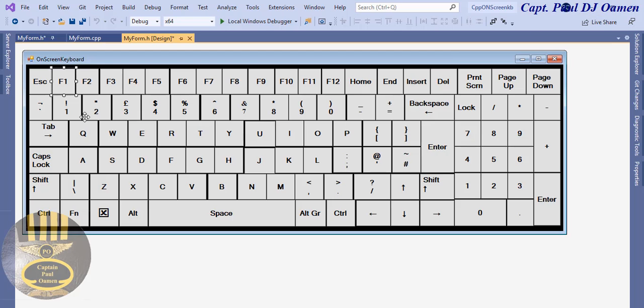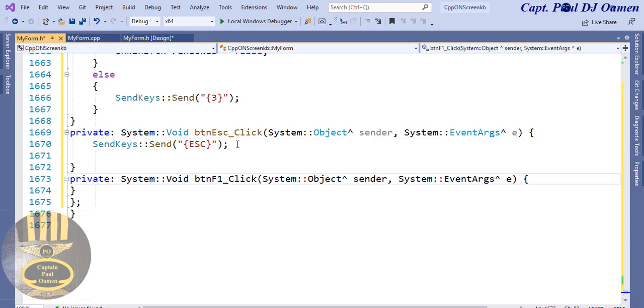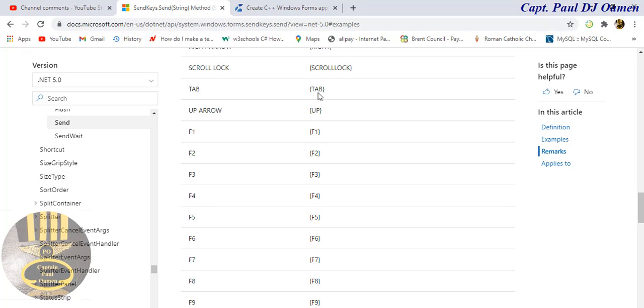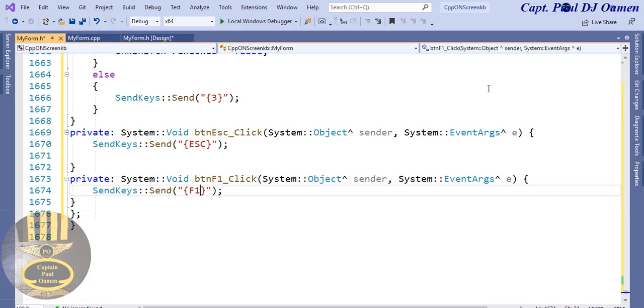Come right here, double click on F1. Just copy all of this. Come right down here, paste. That becomes F1. There. If you look at the command for tab, tab is tab, and up is up, and so on. So scroll right down.